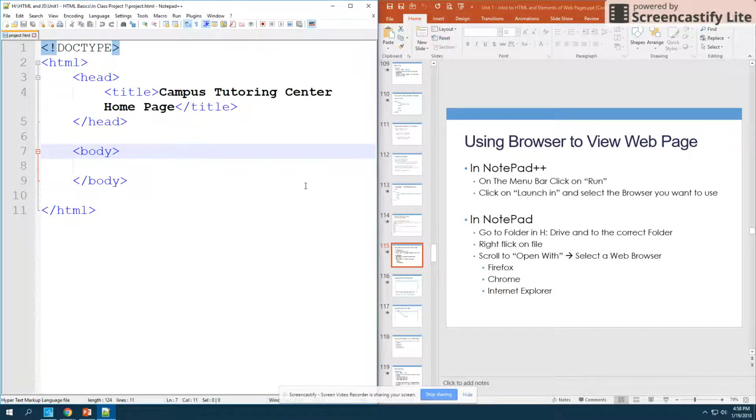So the next video we're going to watch is actually going to have us add in things like headings and paragraphs and lists and things like that. We're going to start actually adding content to the body of our web page here. So instead of just viewing the title, we'll actually get to put things onto an actual web page.